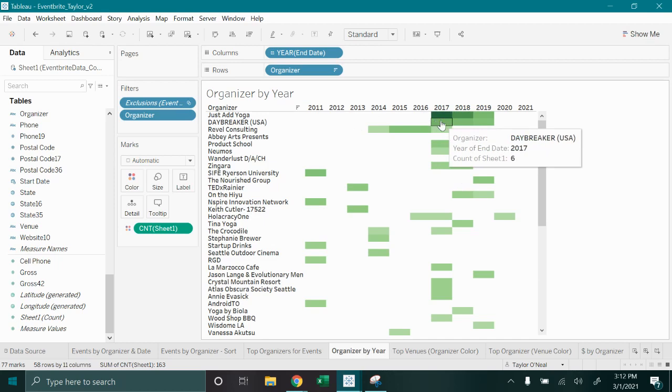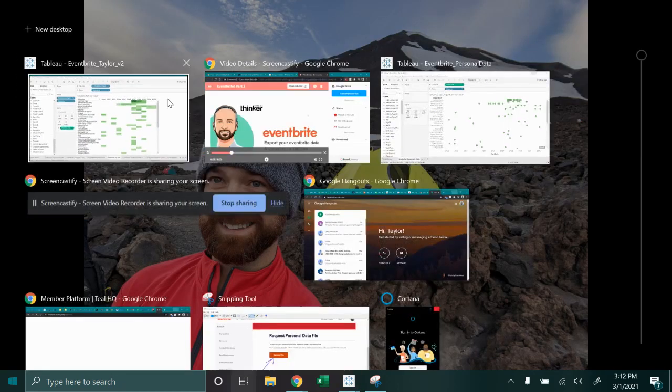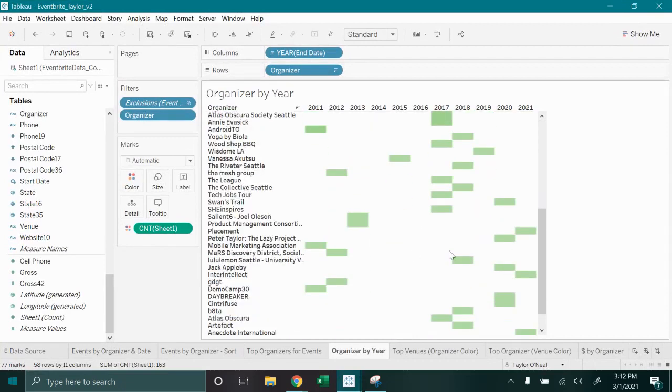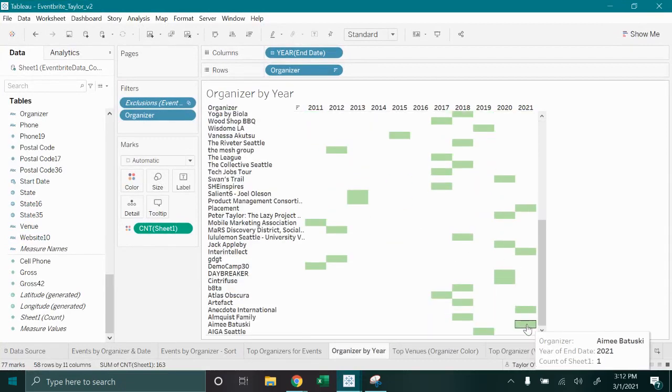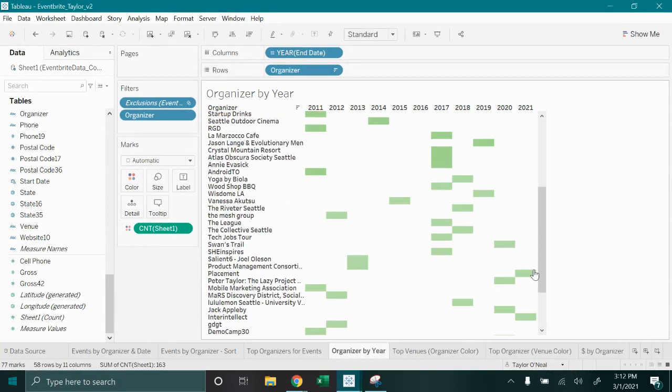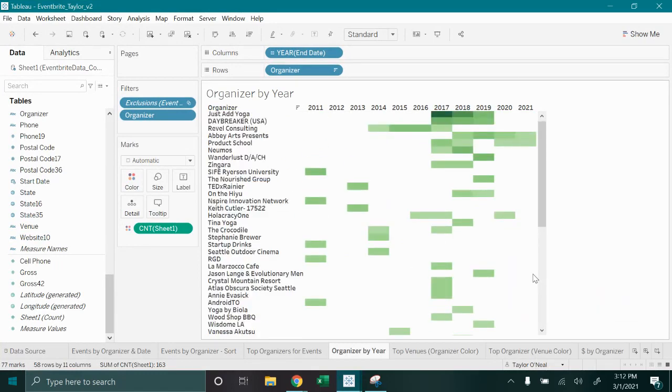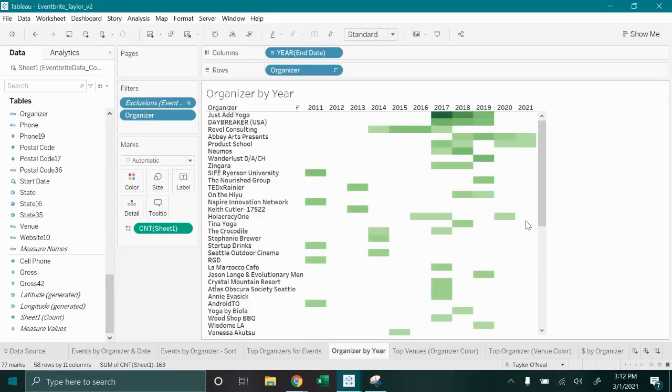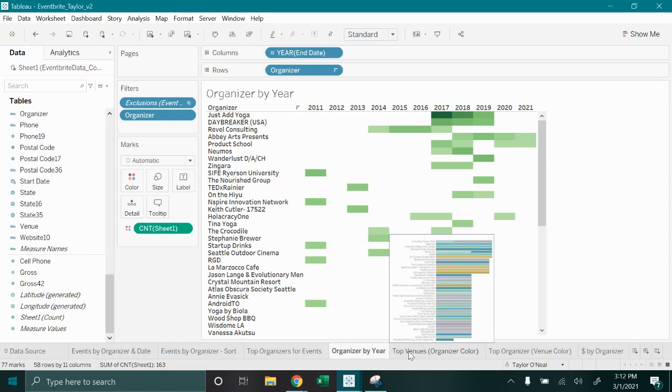So you can see with Just Add Yoga, 2017 was just a yoga party the whole way through, and then there's other years where different things were happening, and 2021, some events as well, some product management events and things like that. And the live music ones were not this year. So kind of fun to see that, a little bit sad.